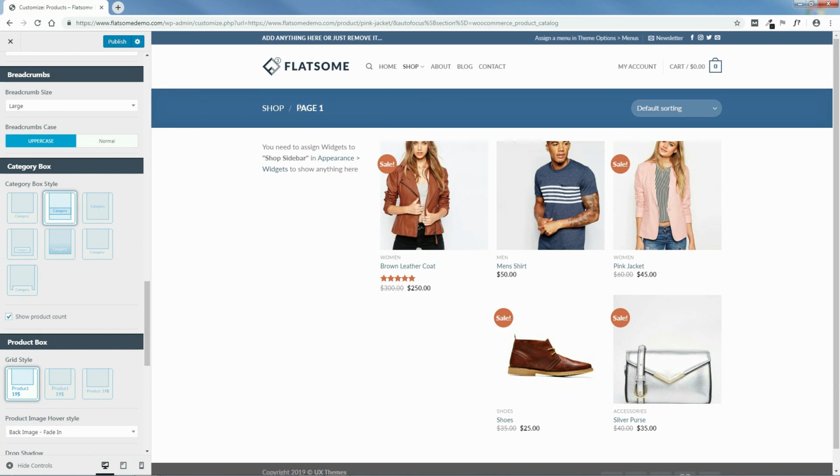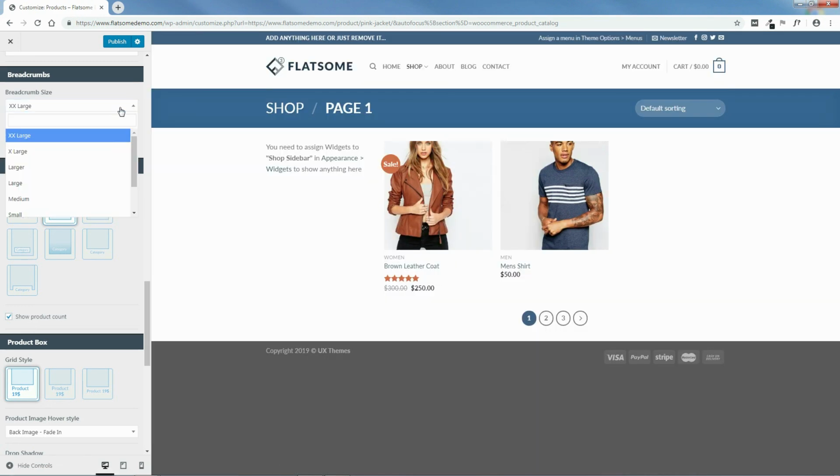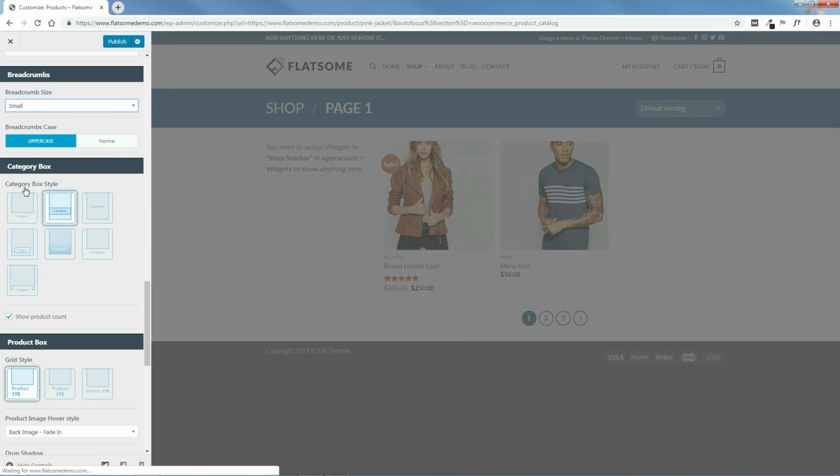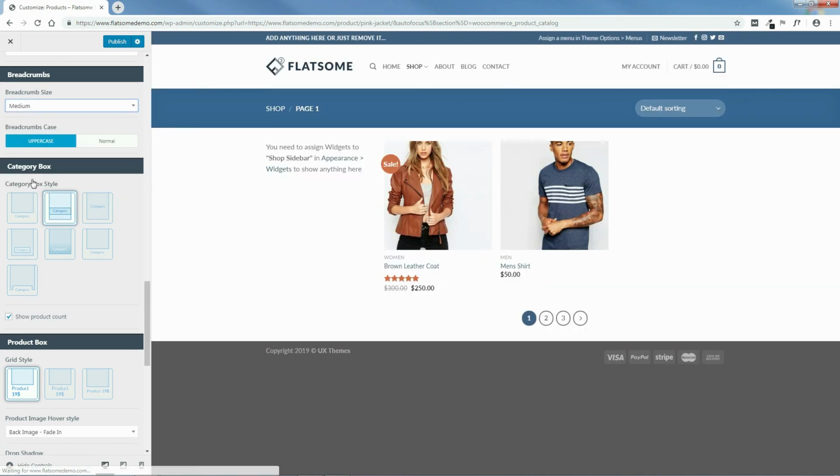Breadcrumb size, you can change the size of your breadcrumbs here. So it's set to large. You can make it extra large. And they're really big. You can make them small. I'm going to keep it at a medium. That looks good.